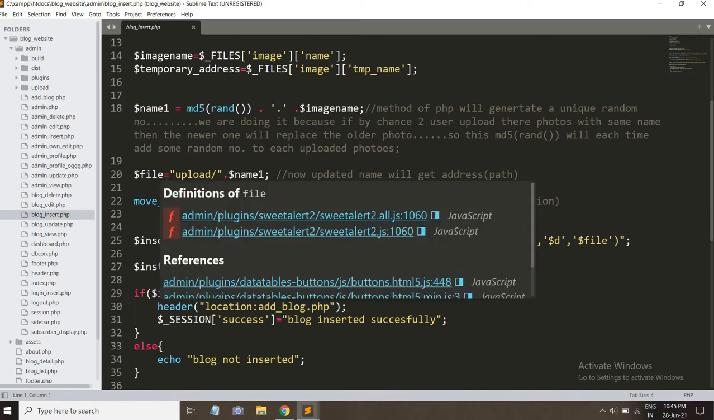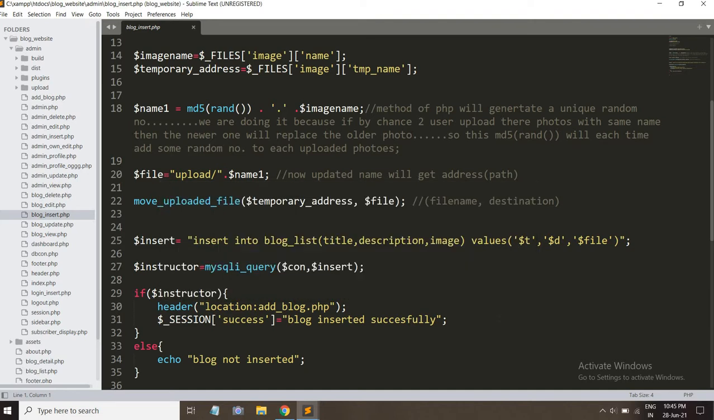What does line number 20 contain? Line number 20 contains $file upload. It means that in the upload folder, $file will contain simply a string, and that string is upload slash and this name. You can consider it as the image name. So $file simply contains a string, and that string is upload slash the image name.